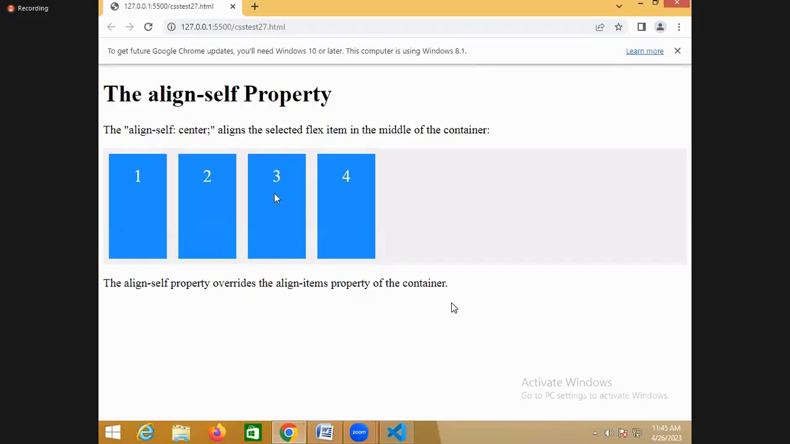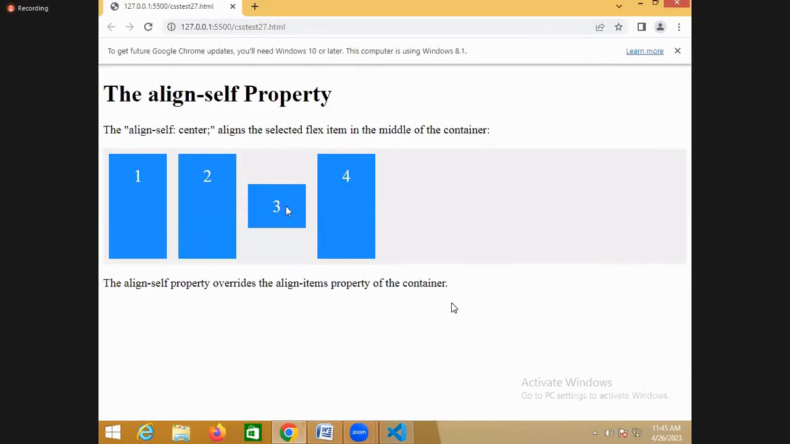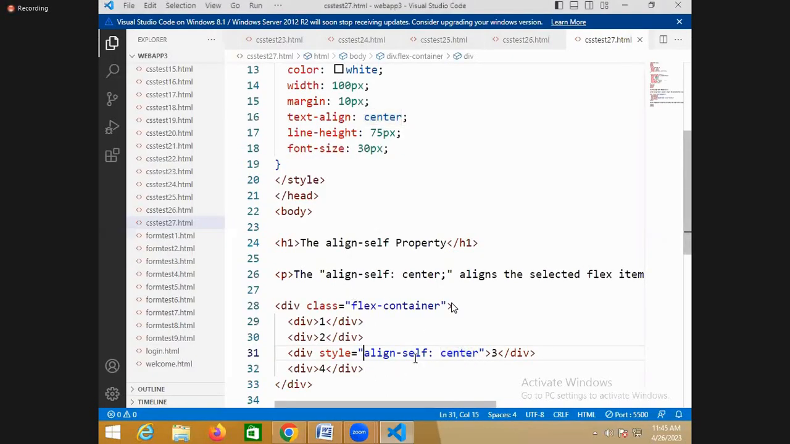I want this item to be center aligned within the height. Then how do you align center? By using a style, align self center. Now this particular item is aligned center by using the align self property. Otherwise, all these items would be aligned in the same order as the container.